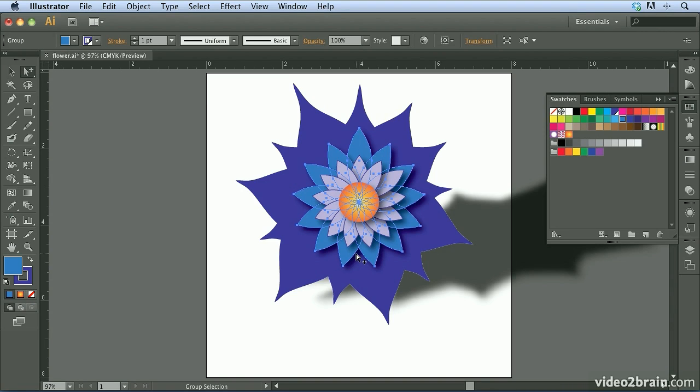As you can see, it's important to understand the role of each of the selection tools. Knowing how to use these effectively will save you time when working with basic and complex objects inside of Illustrator CS6.